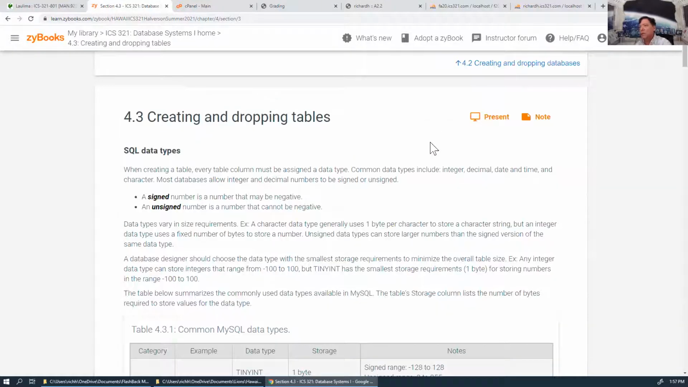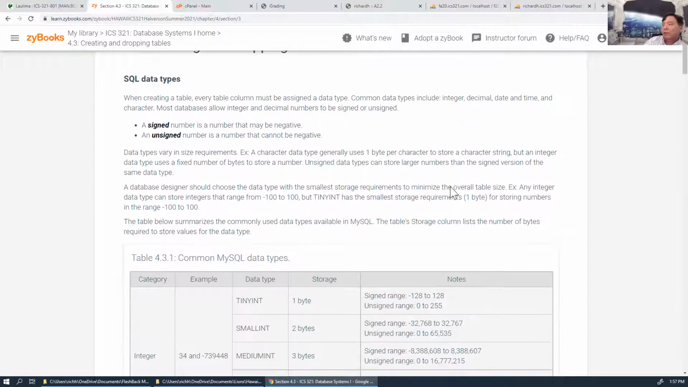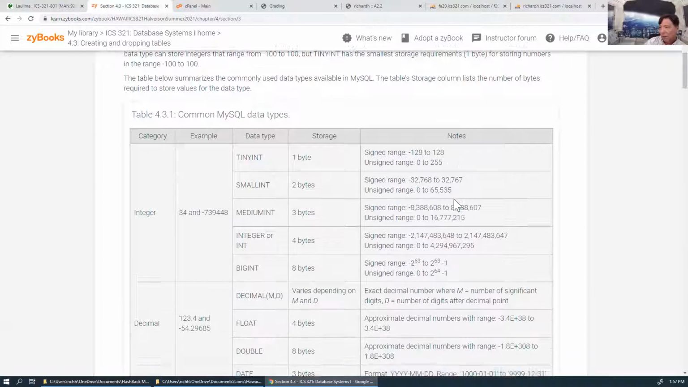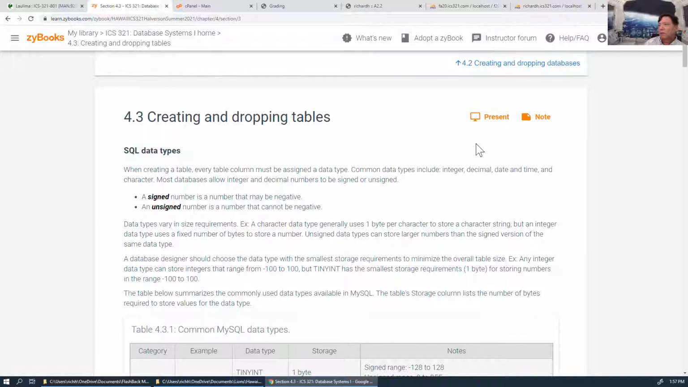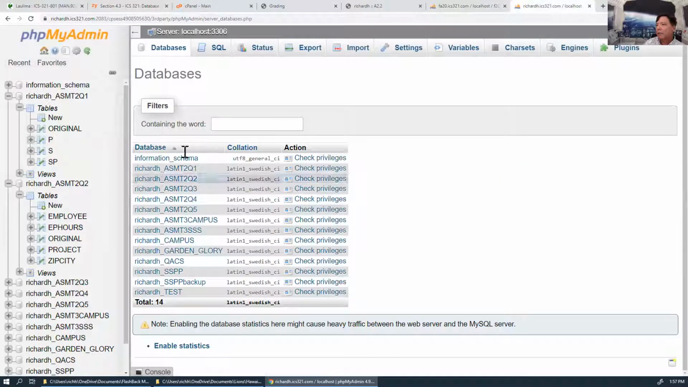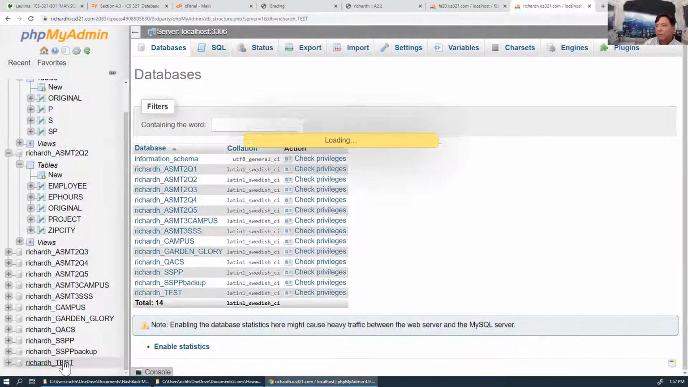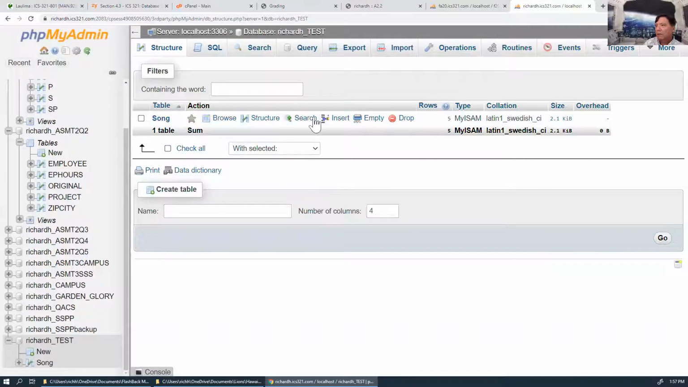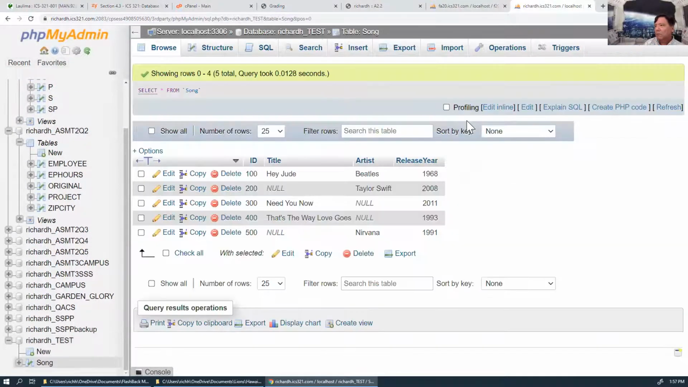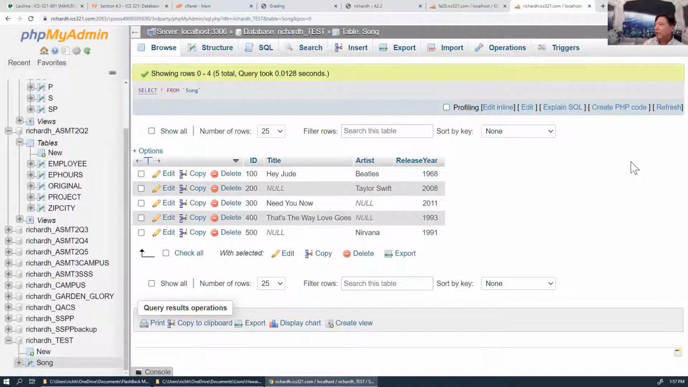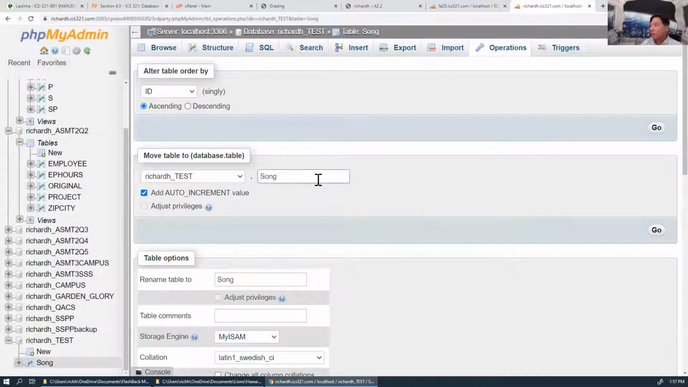Okay, so now, adding and dropping tables. We do this also, but again, I do it in PHP-MyAdmin. You can just find a table and drop it. I'm not going to do that, but with this one, song, you can just go to operations.